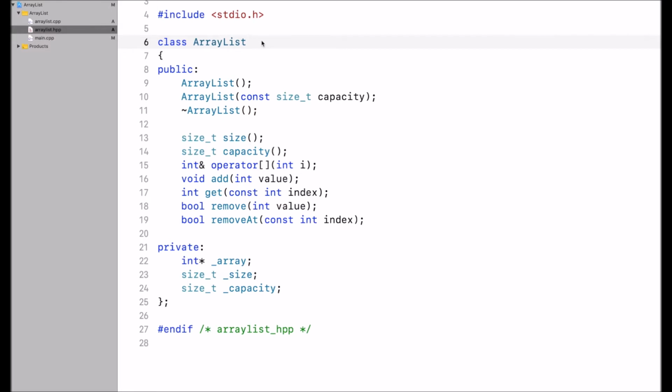In this implementation, I do not use templates. I want to keep it very simple and focus just on the concept of an array list. So I will use an array list of integers.